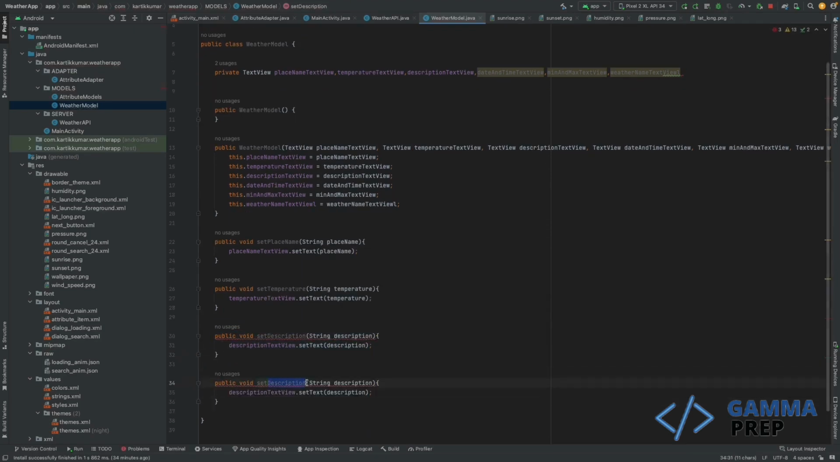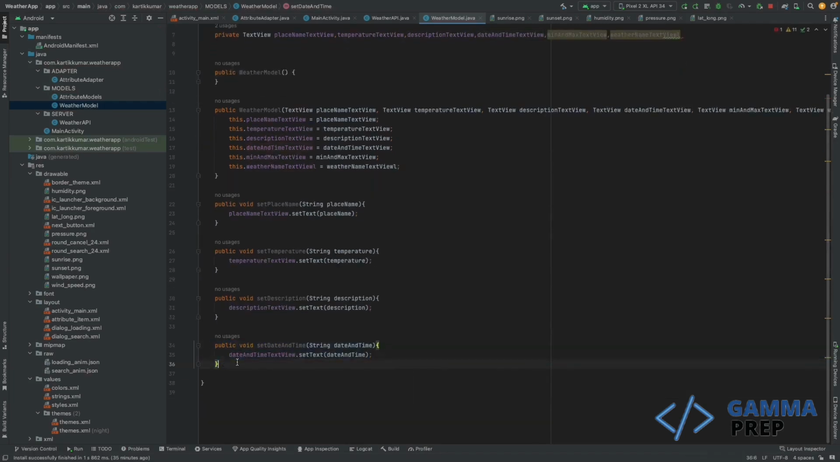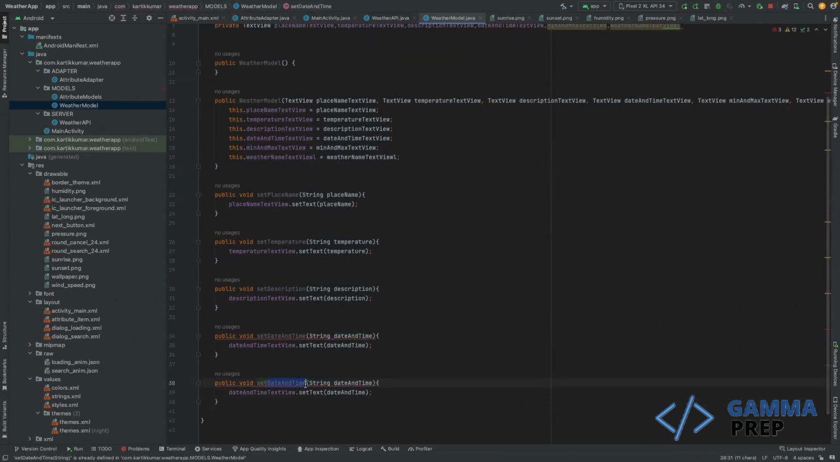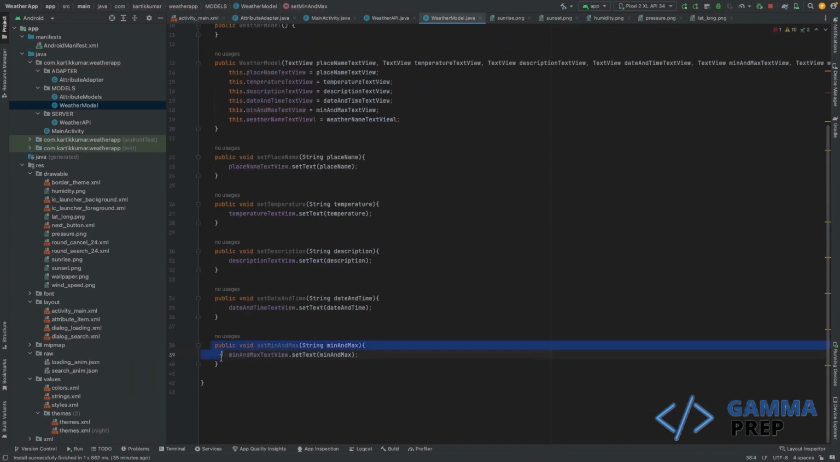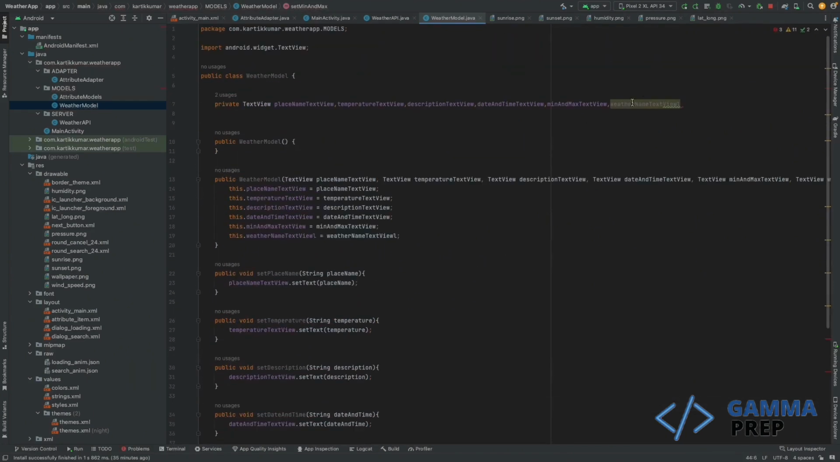I'm gonna say set date and time. Over here I'm going to say date and time, and here I'm going to change it to date and time. Again copy the string. I'm going to say set. What else we have? Min and max. Min and max. Min and max text view. The last one, I think this is weather name.